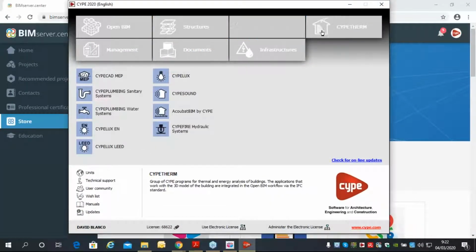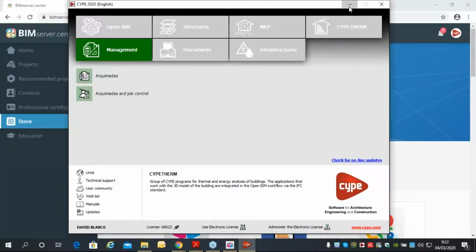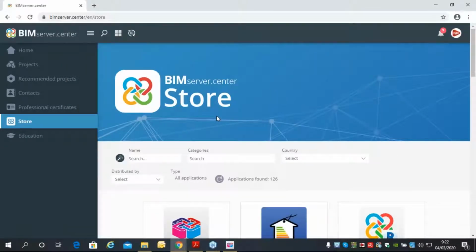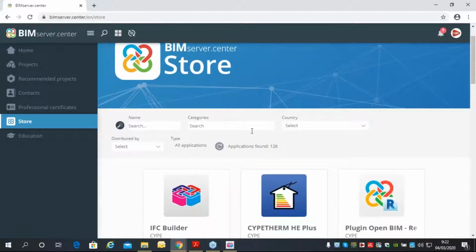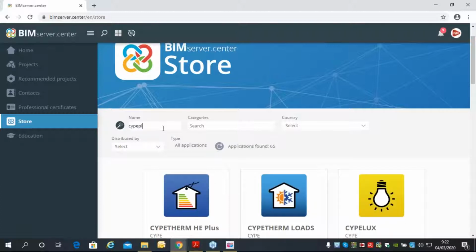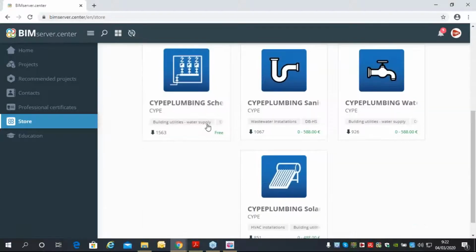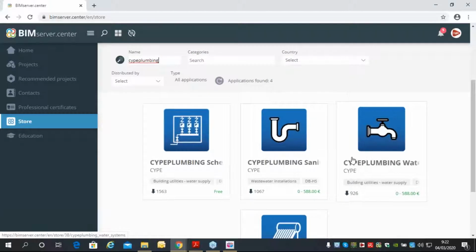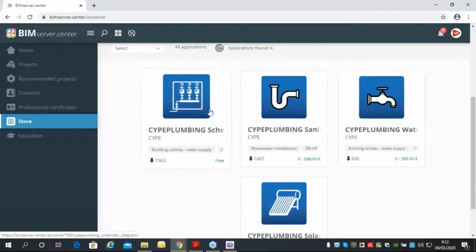Here we have many different applications, but obviously we are developing so many tools that the space in this suite is very limited. So we thought about introducing all the applications here. You could search for all the applications in the suite, or here in the platform. So for example, if we search by name, site plumbing, we have 4 applications.